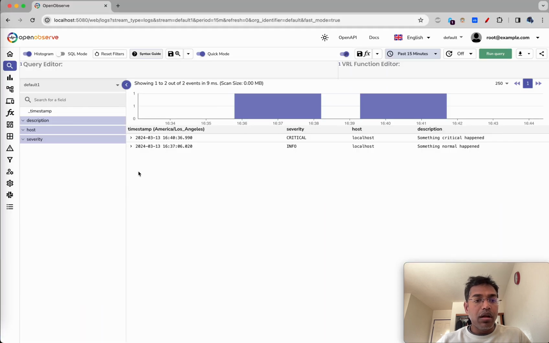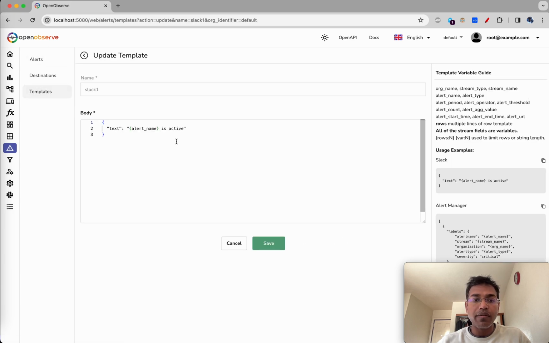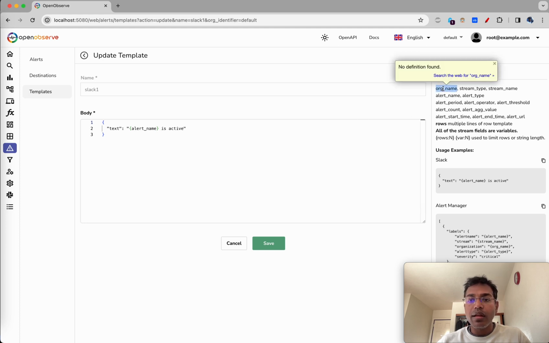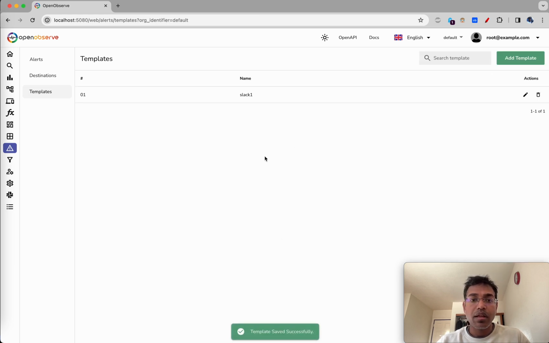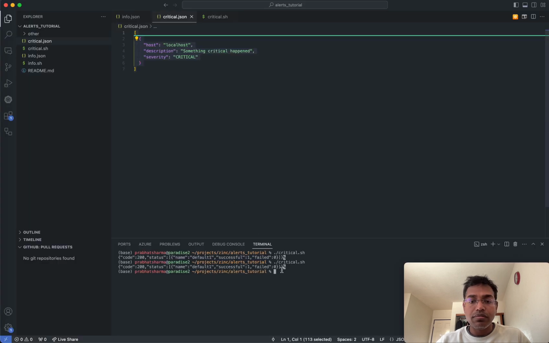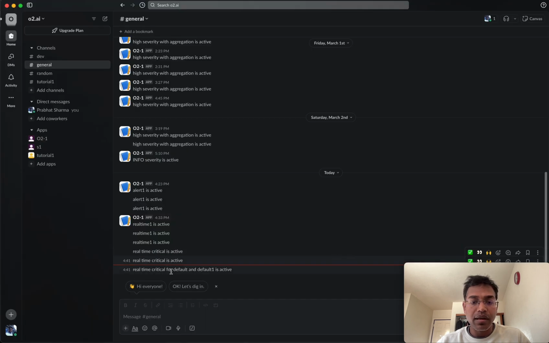Okay, let's do something. Let's go to alerts, then to the templates, and modify the one. Alert name is active. And let's say for org name and stream name is active. We'll save this. Okay, and let's try to send a critical alert once again. Did we get something? Yes, real-time critical alert for default org and default one stream.